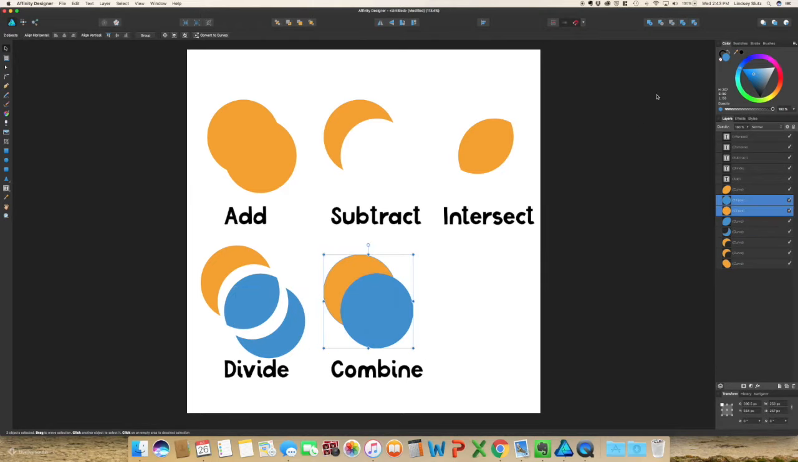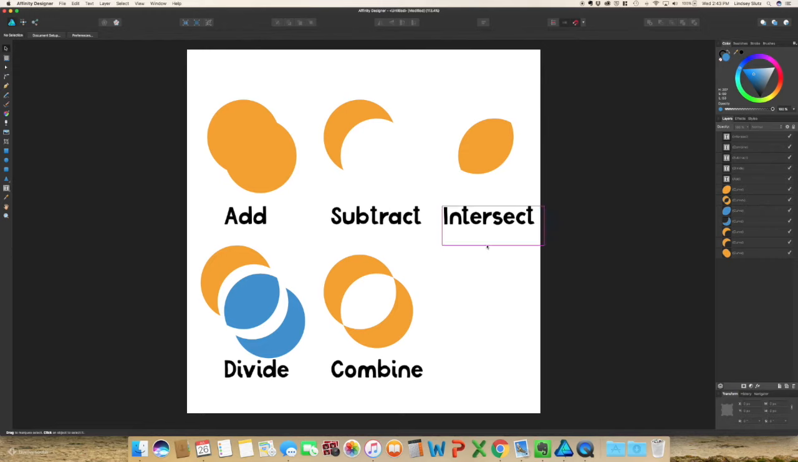The last tool is the Combine tool, and you will see what has happened is like the Intersect tool, it's the complete opposite of that. So it has taken away the parts of the shape that overlapped and has left the 2 opposite sides, and it has combined it into one shape.